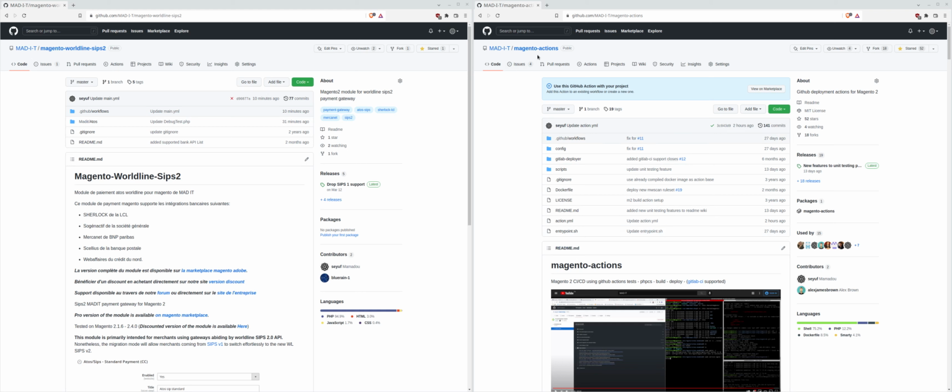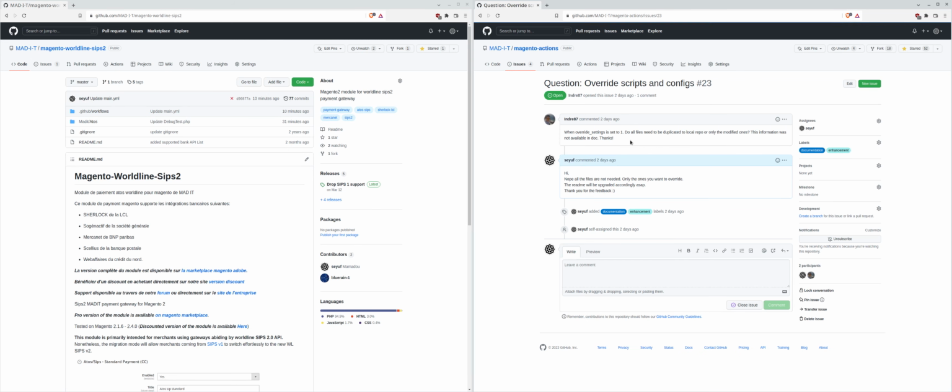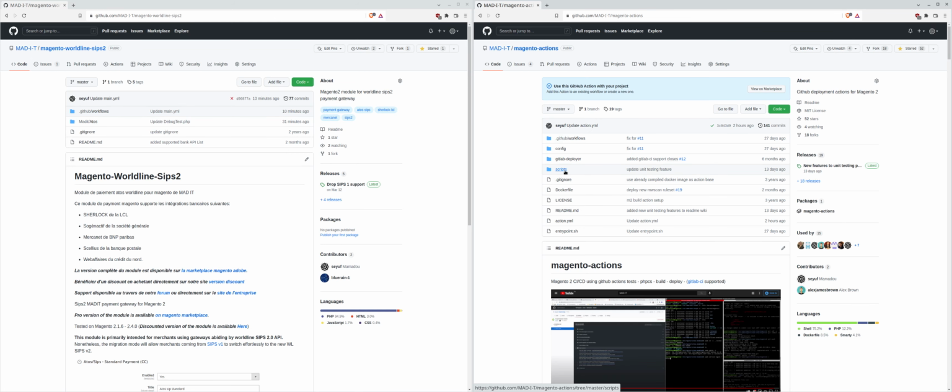This video will be again on our Magento actions using GitHub Actions. In this video we will showcase a more advanced usage of the action. 2 or 3 days ago, we had this question on how to override a standard process on the GitHub action, on the Magento action. So how you can use this action but override the default behavior of some scripts.